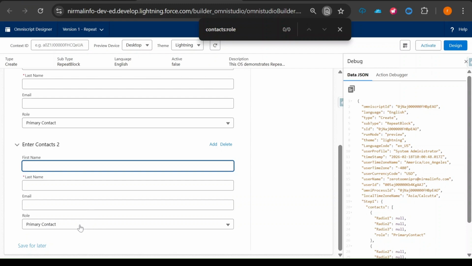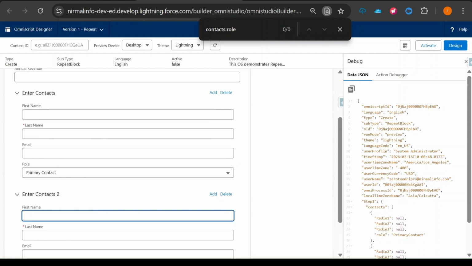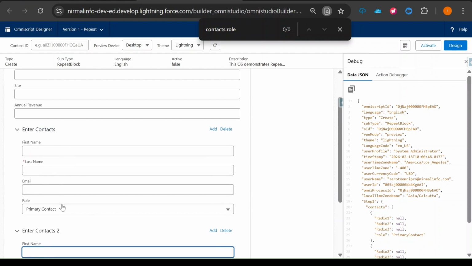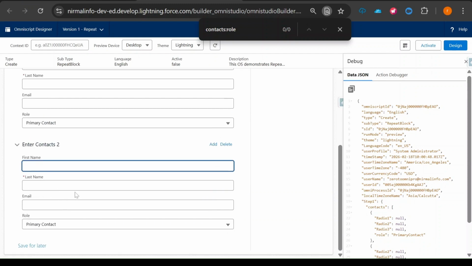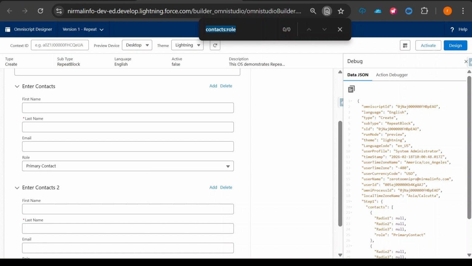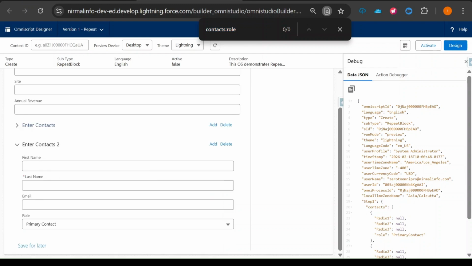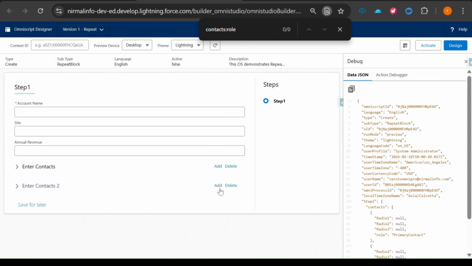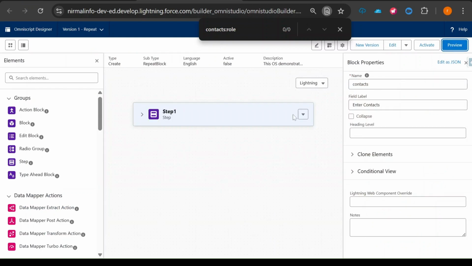Which contact role shall I take for conditional execution, whether the contact 1 role or the contact 2 role, because we have added only contacts colon role, but not for a specific contact 1 or contact 2. And that's the root cause here. We are not able to show a specific question based on the contact role. How to solve this problem?